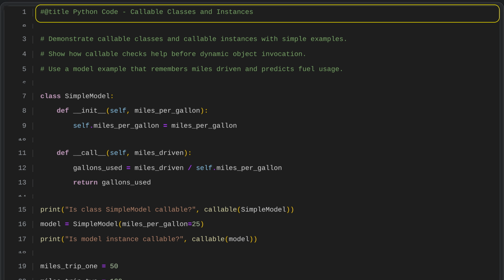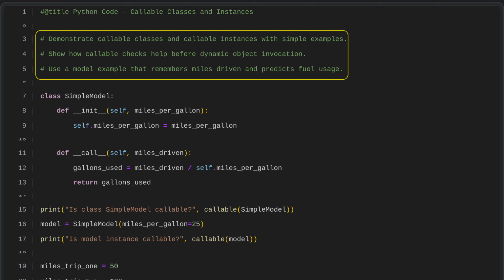Python code, callable classes, and instances. This material explains how to use callable classes and callable instances in a simple, practical way. It shows that you can design a class so its objects behave like functions, and then safely check whether an object is callable before invoking it dynamically. As a concrete example, it uses a model that remembers how many miles have been driven and uses that information to predict fuel usage. Together, these ideas illustrate both the mechanics of callables and a realistic use case for them in modeling behavior over time.